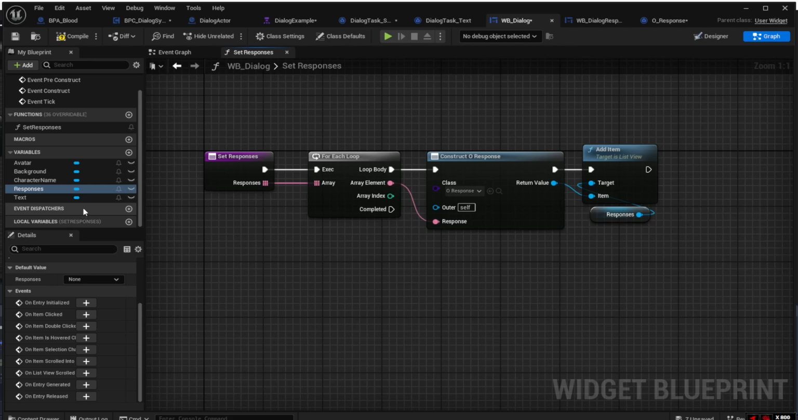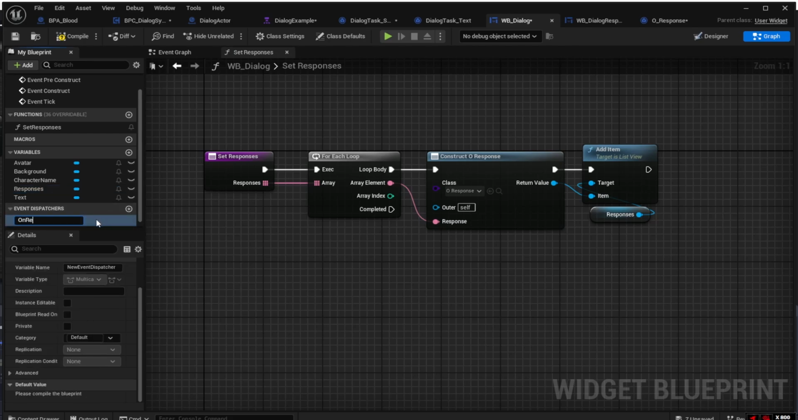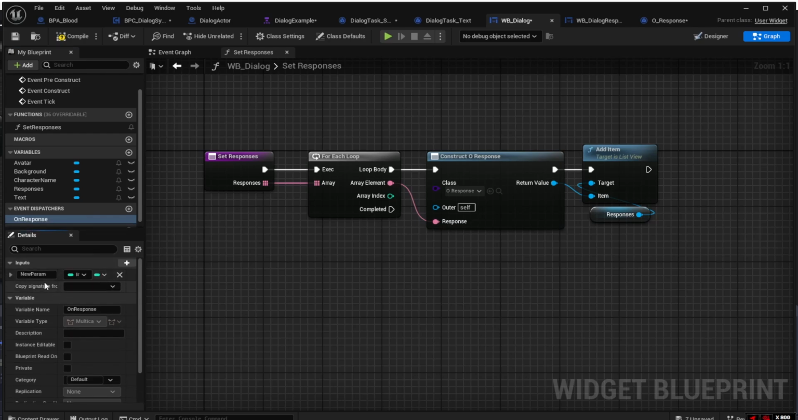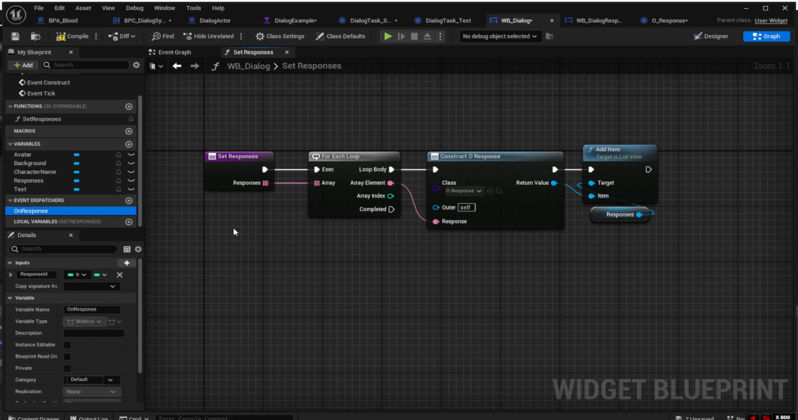So let's click on the event dispatcher section's plus button and add a new event dispatcher. We will name the event onResponse, and it will have a single input parameter. So click on the new parameter and name the parameter response ID, and the type will be integer. And it will be simply the ID of the response from the responses array.